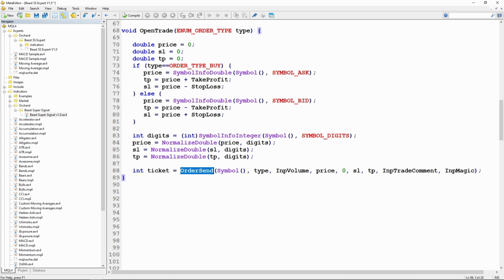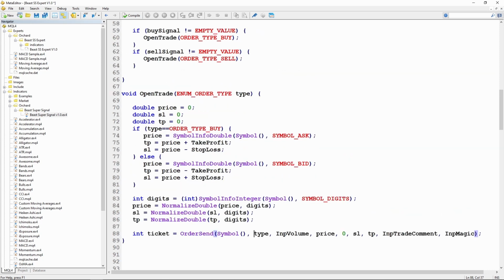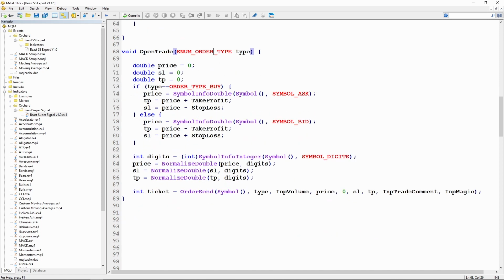So the order send function returns a ticket number. I'm capturing that here in ticket equals order send. Arguments are the symbol, the type, which was passed in here as the order type, volume from the inputs, price. I'm using 0 for slippage, so I'm just allowing unlimited slippage in this case. Stop loss and take profit, and then the trade comment and magic number.